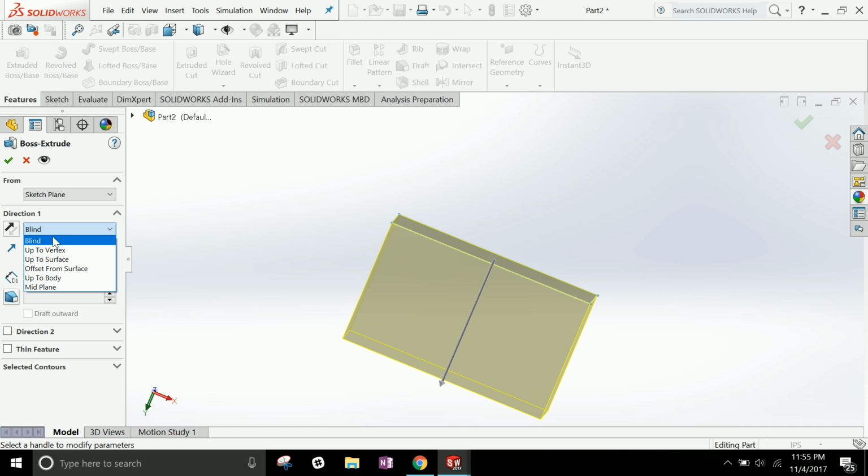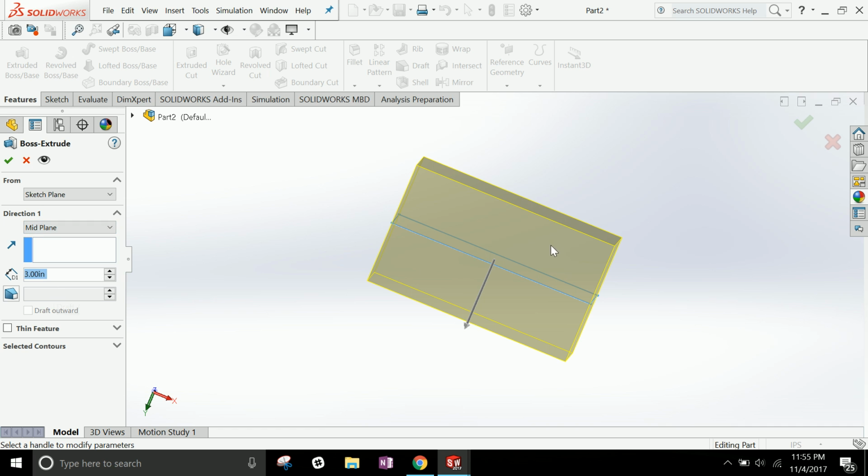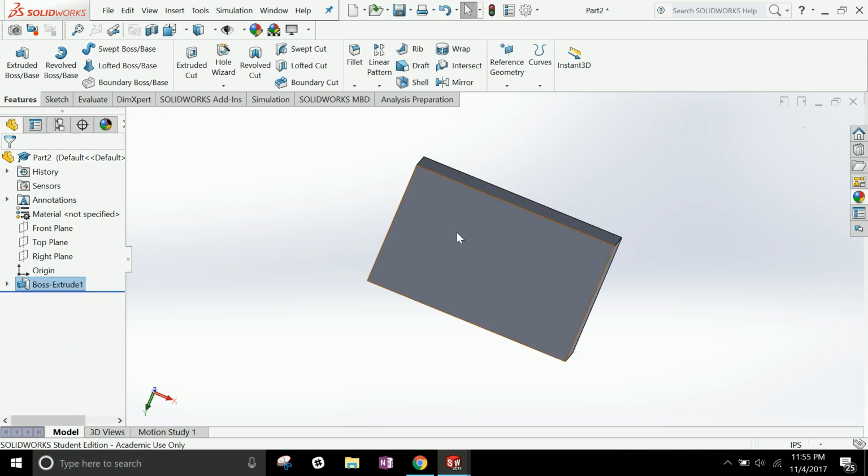And I can change the way in which it's extruding out. Now, right here, blind is okay, but if I wanted it mid-plane, for example, you can see it goes in either direction instead of just one direction and splits the distance in 2. Or you can do up to surface. That would be helpful if I had, say, another surface a few inches away, and I wanted to stop there and not find the distance manually. That'd be really helpful. Okay, so I'm going to go ahead and click the green check.